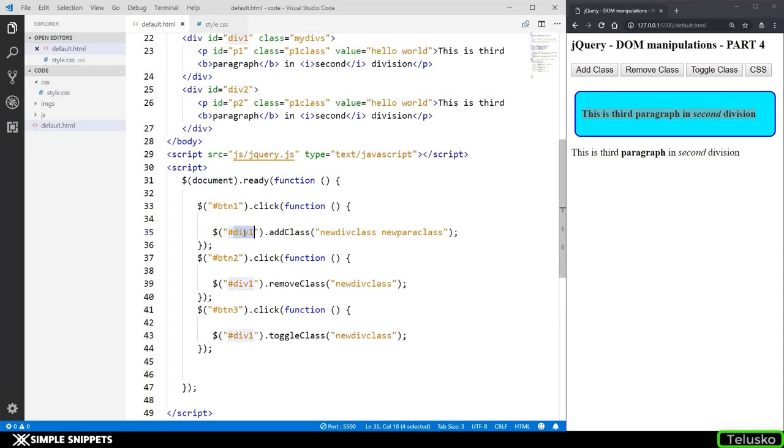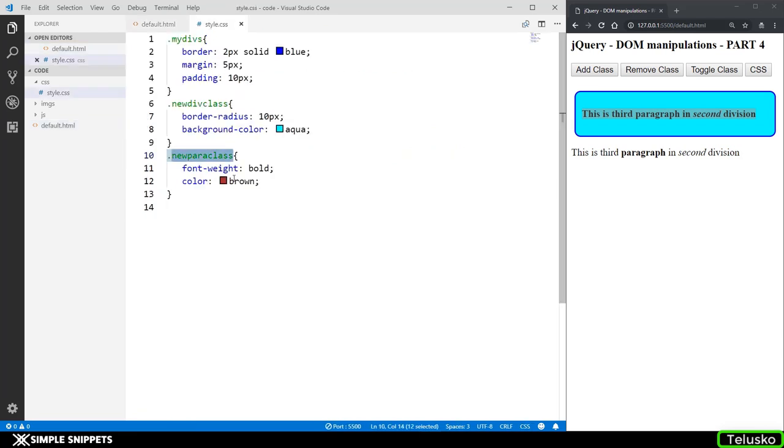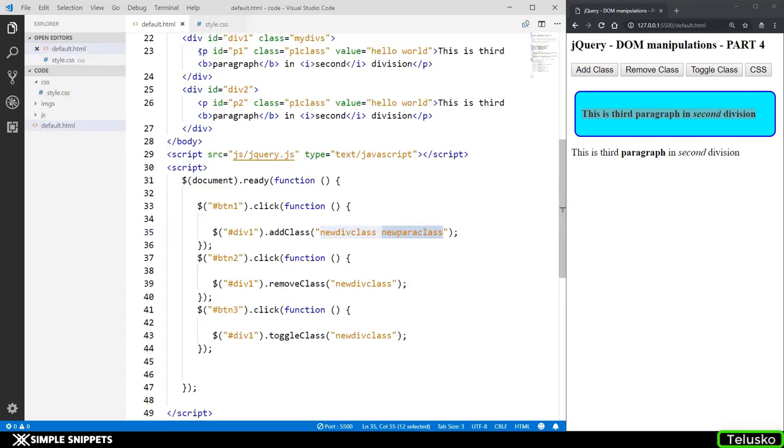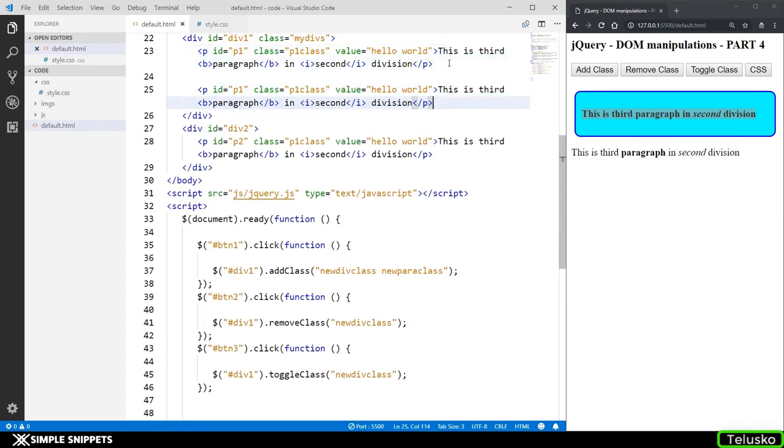It can be applied to a paragraph or section or anything which has some content in it, and the styling will be applied to it. So this new para class is applied to this division. So anything inside this division will now become bold and will now have this color. If I add one more paragraph inside this, let me just copy this and paste it over here.